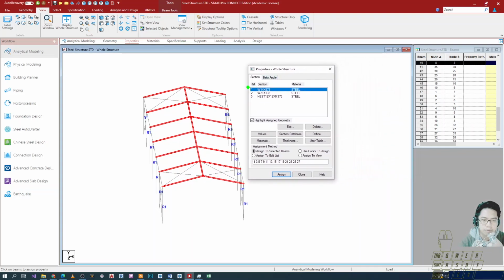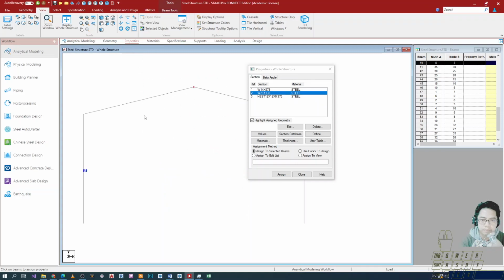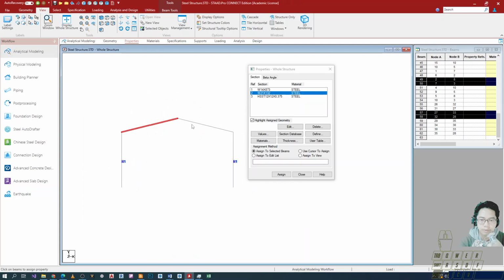Now, currently, ang selected is yung column section. Make sure that you are aware na meron tayo ditong option na highlight assigned geometry. Kapag hindi natin yan tinanggal, and then click natin dun sa number 2, mawawala yung selection. So, let me just show you. Nawala. So, balik ako dun sa selection. Select ko sila.